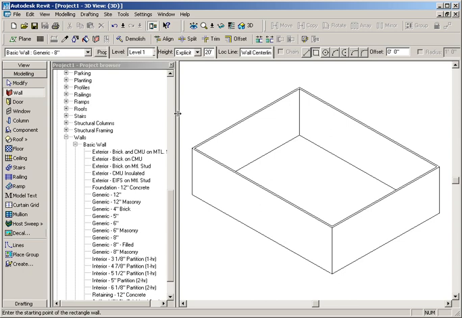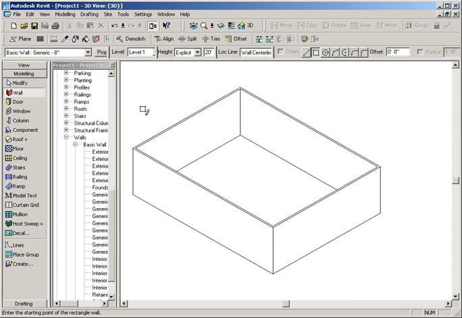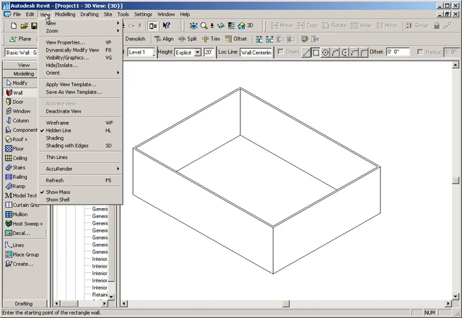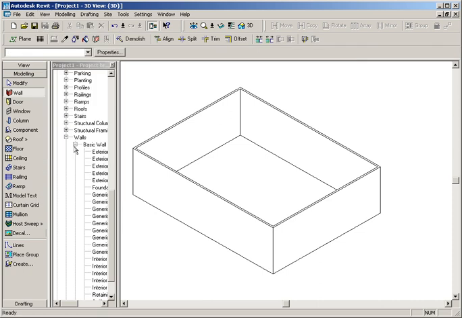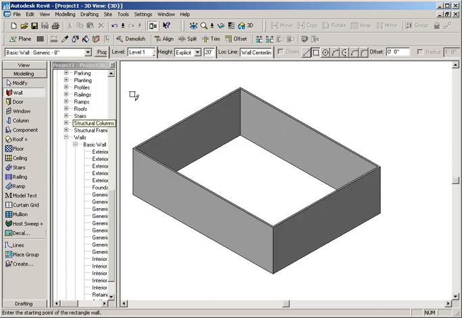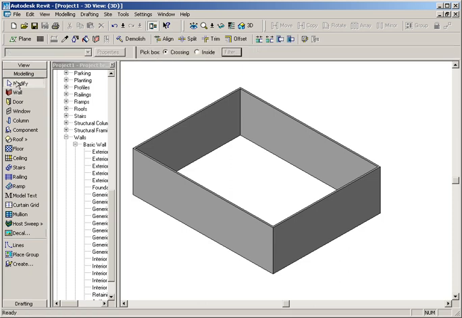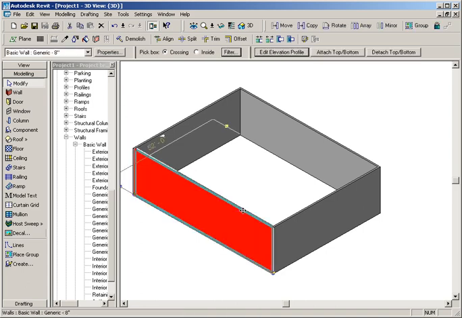Alright, now I'll drag the project browser back so we have a little more room on the screen, and I'll change the view to shading with edges, like that. Okay, now I'll go to the Modify tool, or hit the Escape key a couple of times. Now I'll select this wall and go to Properties.